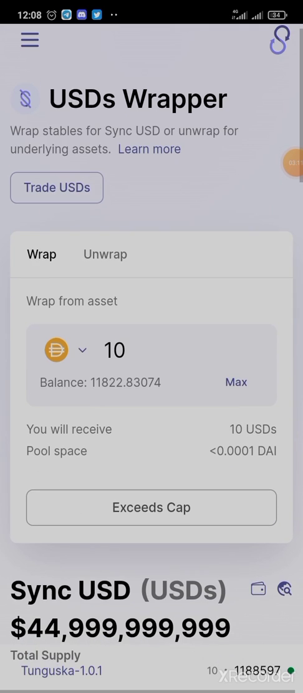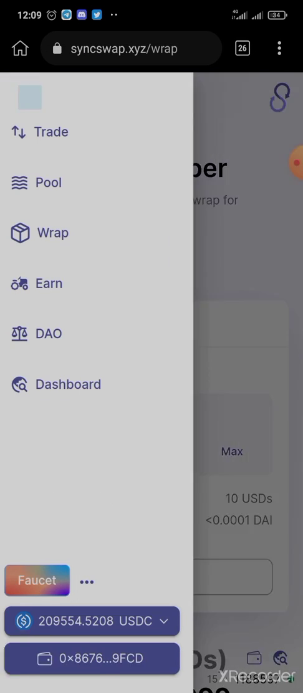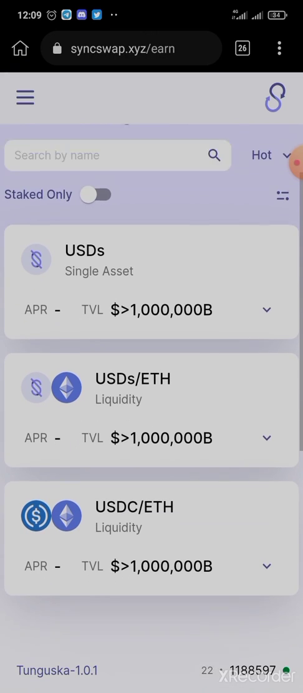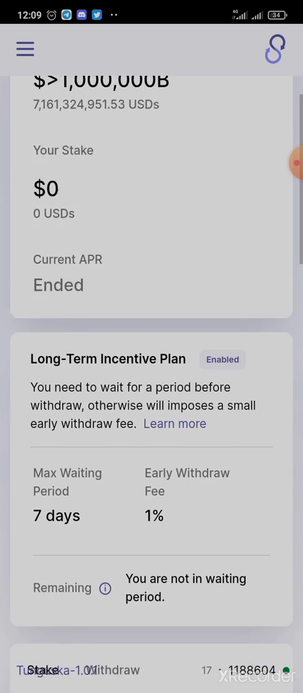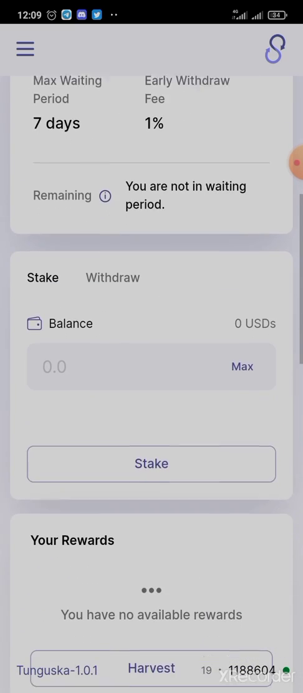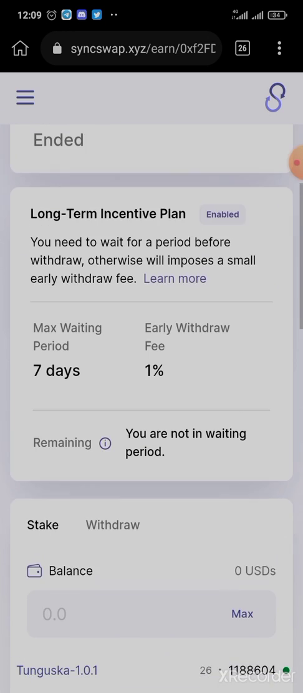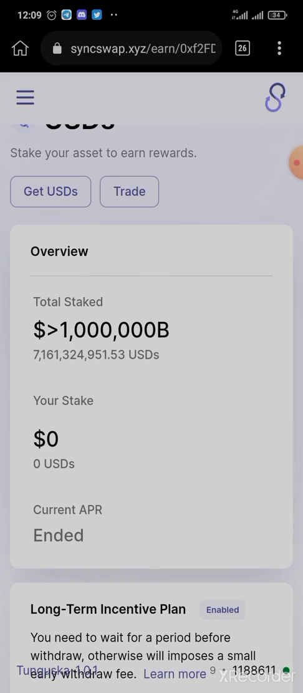Actually, there is a serious issue with regard to this particular testnet. Because we didn't wrap any token here, we can't stake anything, because you have to wrap either our DAI or USDC. If we wrap it, it will turn to USDS, this one. So now that we can't wrap any coin there, that means we can't stake anything here, so we can't participate in this particular step. So we have to skip it to the next step.